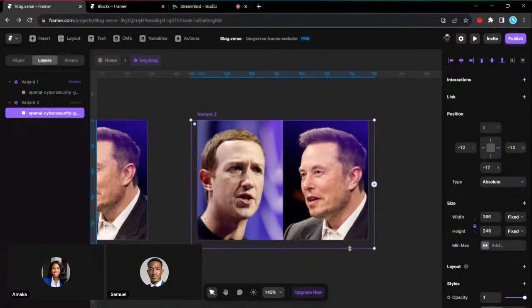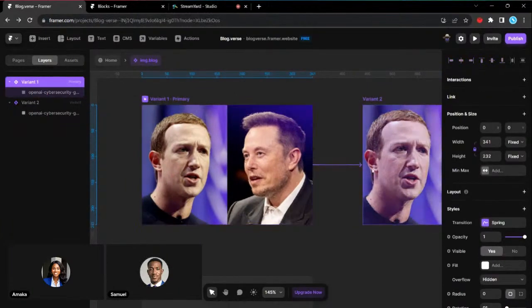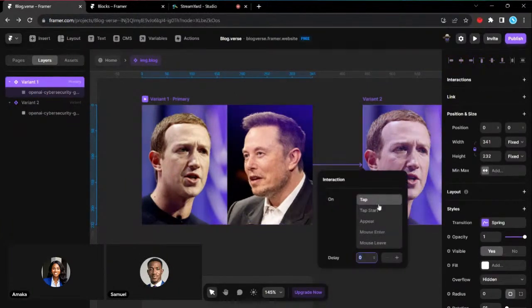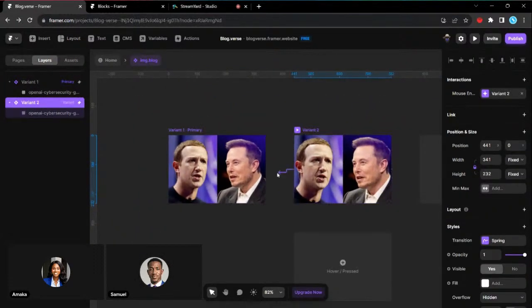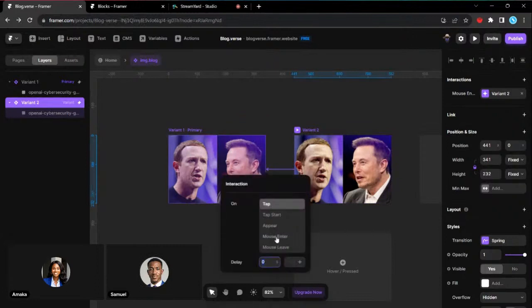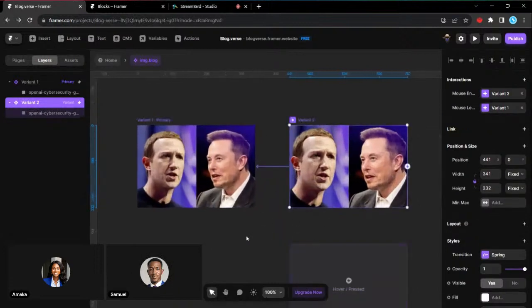Just zoom this out, center it, and go back, drag this in, connect it to both, make sure it's set on top. People want it on mouse enter because we want it to change when the user hovers over it. So you select this as well, then connect it back, then set it to mouse leave. So when the user removes their mouse from that particular component, that's when it happens, it moves, right? So that can also work.